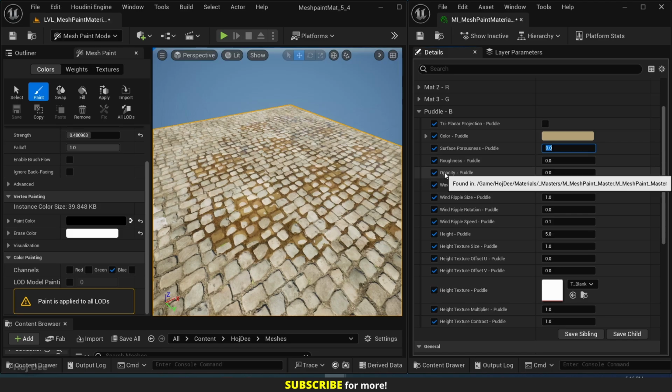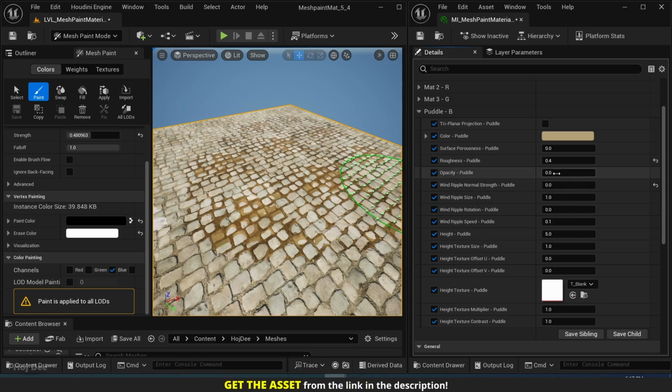The roughness and the opacity parameters can help us make the puddle appear muddy or dirty. Let's first set the wind repel normal strength to 0. Now if I set the roughness to something like 0.4 and the opacity to 0.3, we have a muddy puddle. Let's set both of them back to 0 and we can see just how different they look from each other. Now let's first go over the height parameters and then we'll come back to the ripple parameters.